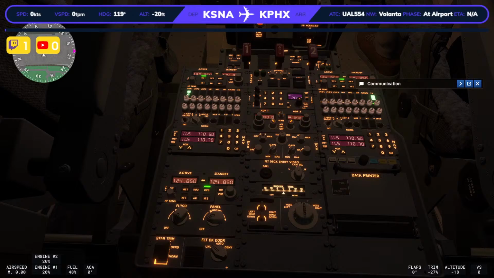Cosmic UA 554. Type code is B738. Actually, I shouldn't be connecting with my engines on right now, but it's an uncontrolled airport, so I think I'll be fine. I'm going to keep that in mind, just to make sure I don't do that again.